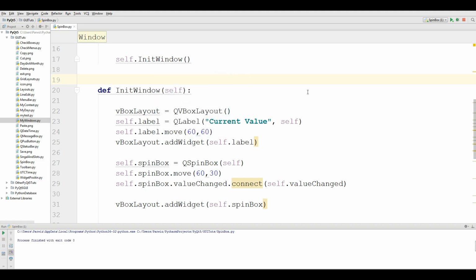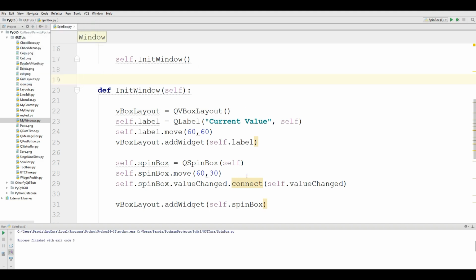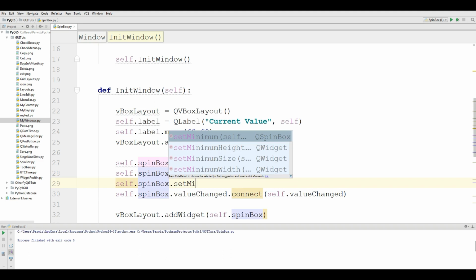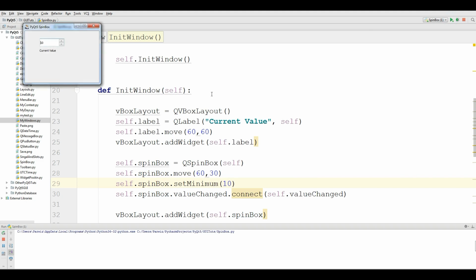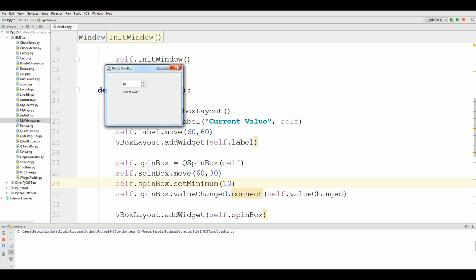Okay, now we have some other options in SpinBox. You can set the minimum value. Now if I run this, you can see that it's 0. I want to start this from 10. For this you can, in here, write self.SpinBox.setMinimum and give it 10. If I run this, you can see that now it's starting from 10, like this. Let me run it again. Yeah, now it's from 10.